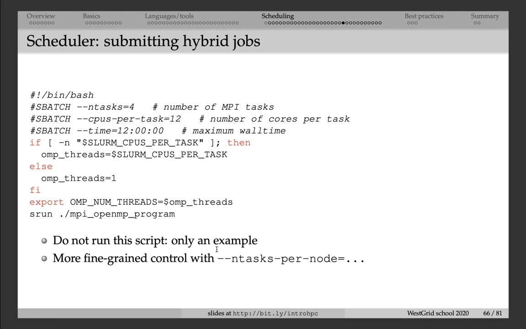Interactive jobs are really useful for testing and also for visualization, for post-processing data. In the visualization course in the summer school, I'm going to show you how to run client-server interactive GUI visualization using an interactive job on a cluster.